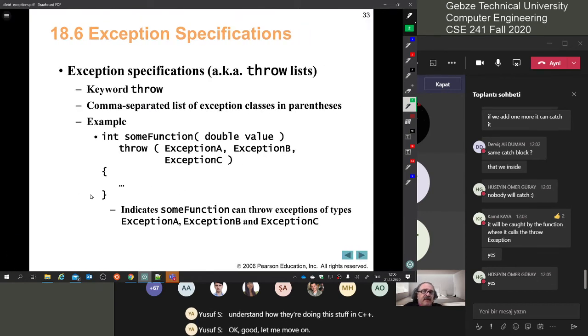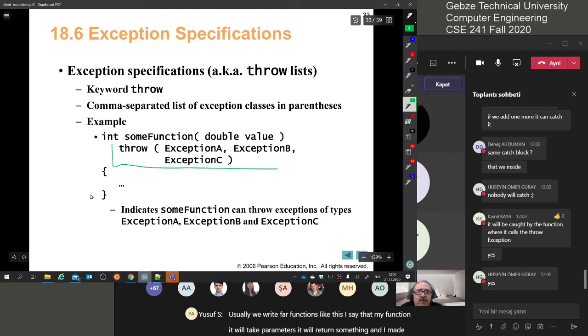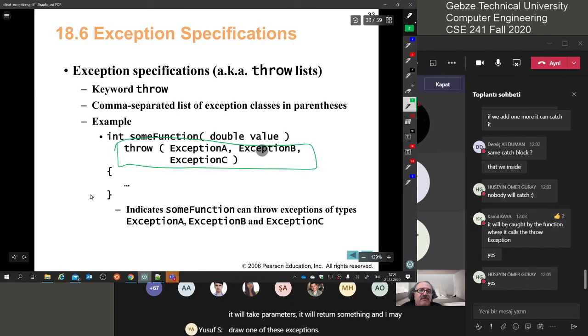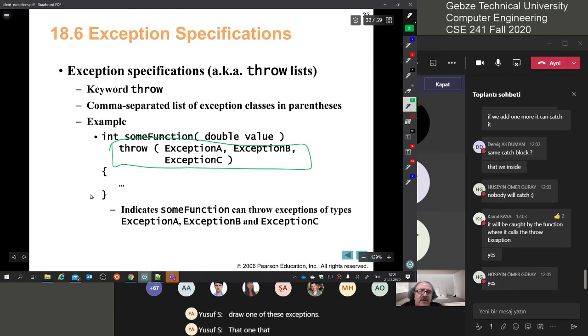Usually we write our functions like this. I say that my function will take parameters, it will return something, and I may throw one of these exceptions. That one, or that one. So far, we did not use this syntax at all. Okay, we didn't have it. But it is possible. It is possible with the C++ 98 standard.